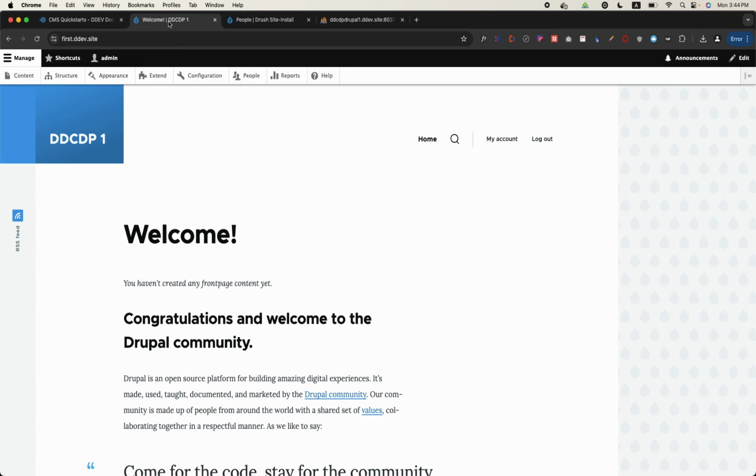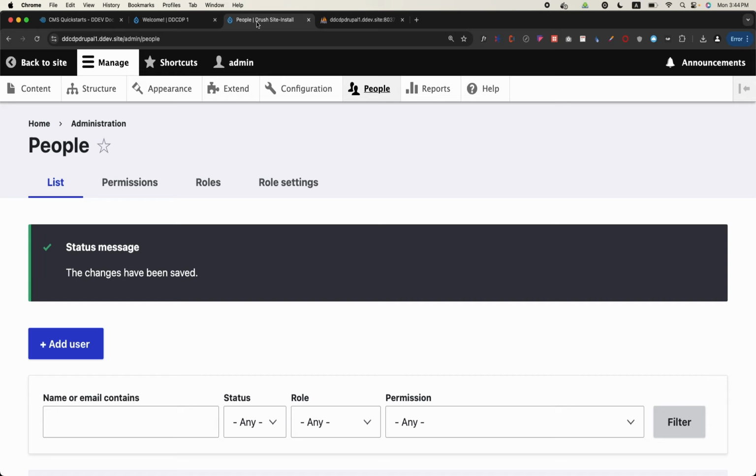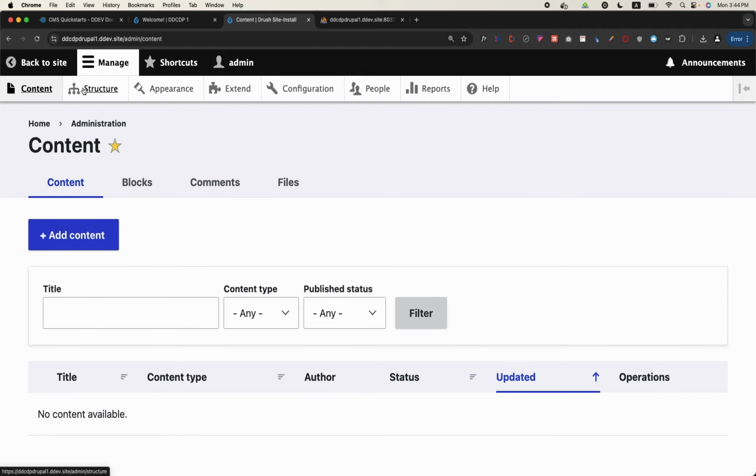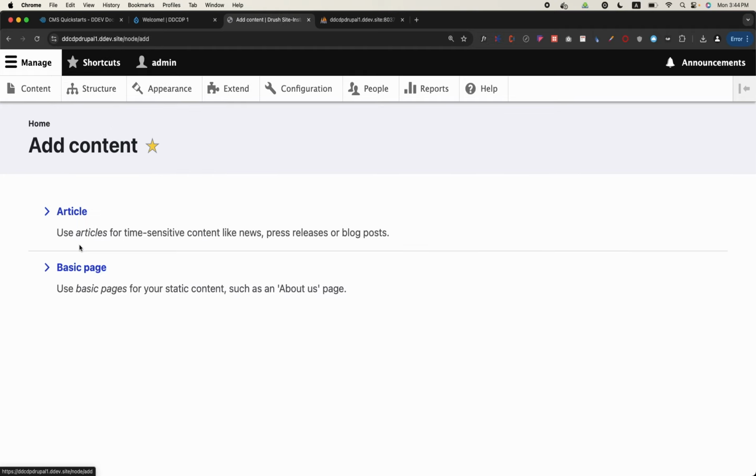Now I will go to the site again, this one, and if I go to content, there are by default two types of content. If I click on add content, the content is article and basic page. So what are they? As I said, the subtypes are called content types or bundles. So these are the bundles of the node type. Article is a bundle and basic page is a bundle. Yes. Or in node's sense, these are called content types also.